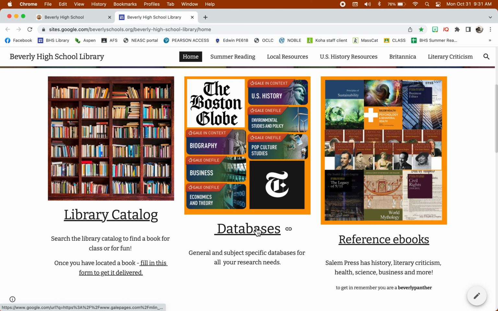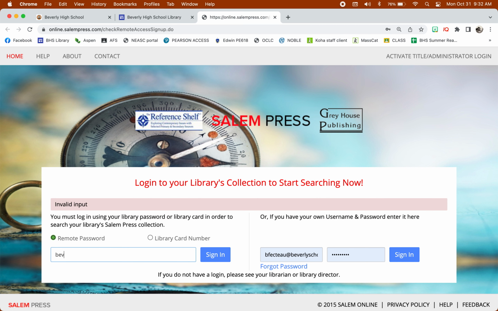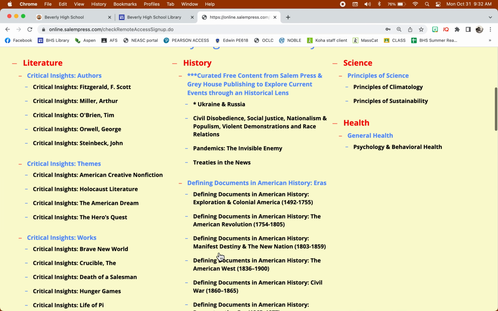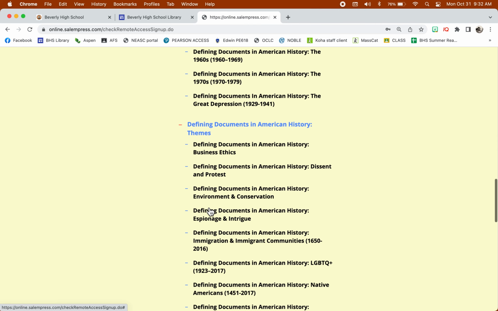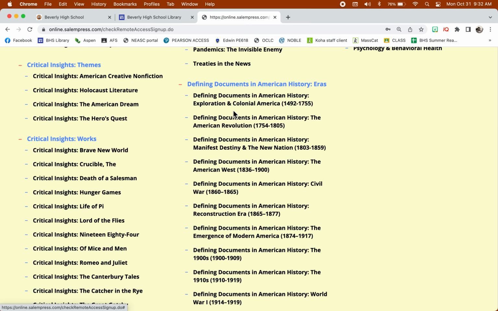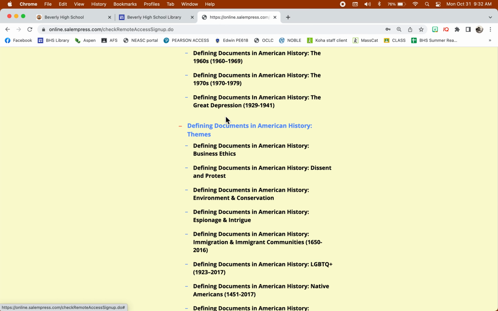Next up are the databases. Well, actually, I'm going to show you the ebooks. Our ebook collection is right here. Beverly Panther is the login, and the ebook collection is very handy because it's all primary resources and they're topical. I just got a bunch of stuff from world history this year. We have a lot of American history, which goes chronologically from exploration in colonial America all the way up to the 1970s. I don't know why the Great Depression is back here.